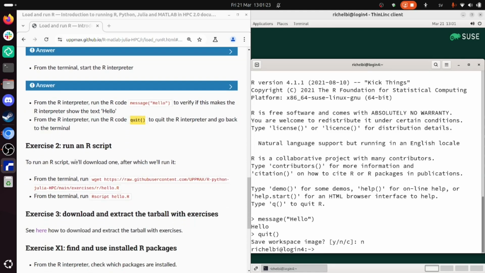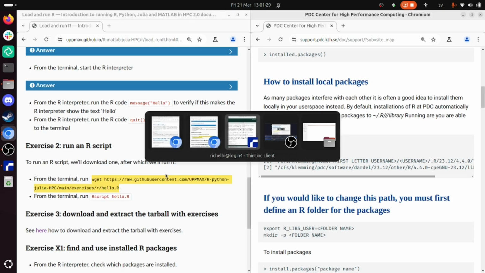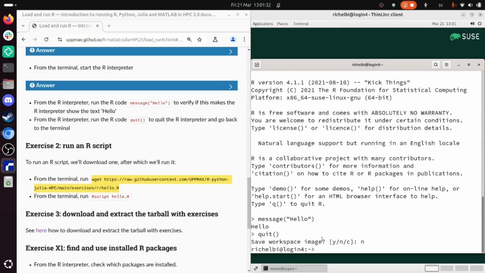Now we need to run an R script. We'll download one after which we'll run it. So from the terminal, run this. So do Control C. We are in the terminal. We are no longer in R.